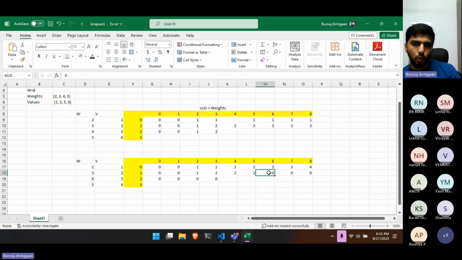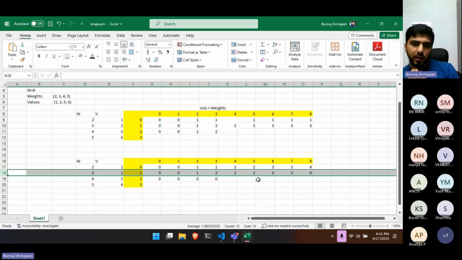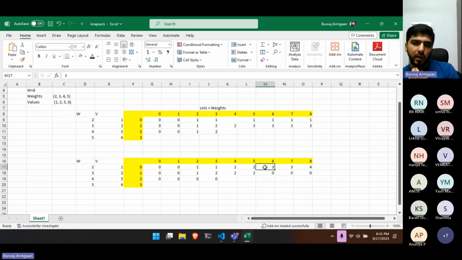In this case, I can repeat both of them. I can either repeat this part or I can repeat this part. Okay, so let's see what happens here. If I decide not to take this item, I will take the item above me. And how many times will I take it? I will take it thrice, 3 times 2 is 6. Okay.